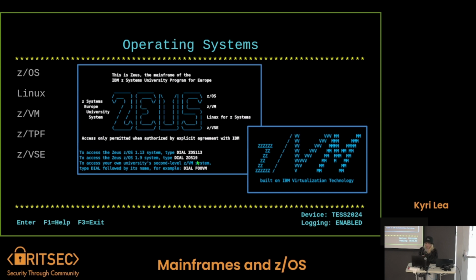Then there's z/TPF, which is the transaction processing facility. This is an operating system specifically if you need to be processing a lot of transactions, such as your credit cards or your airline reservations. This was actually created as the airline control protocol, and then they expanded it to other uses as they realized that there's multiple use cases for having high volumes of transactions.